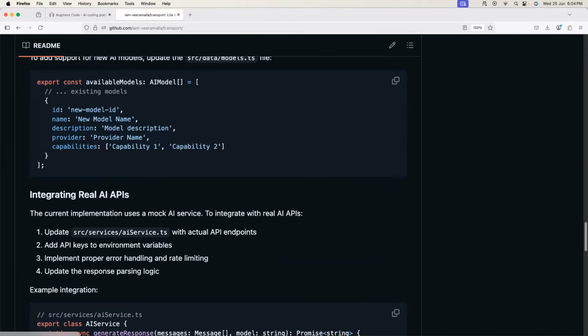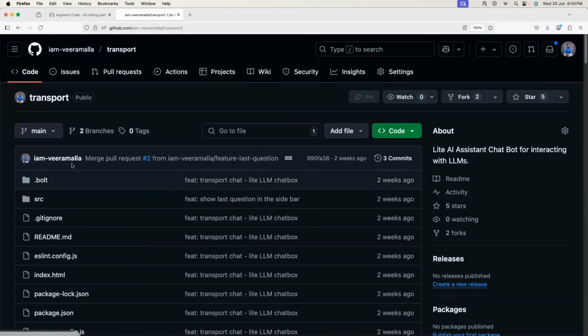Let's see if Augment Code can go through this large code base, understand it, and add a feature for us. For that, I'll first show you by running this application locally what exactly this application is. And then let's see if Augment Code can add a cool feature to this application.